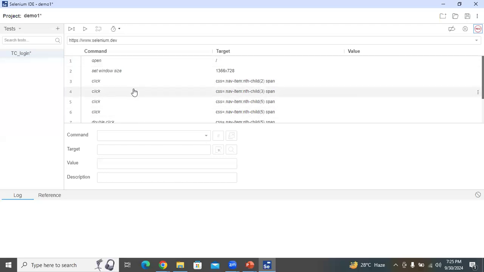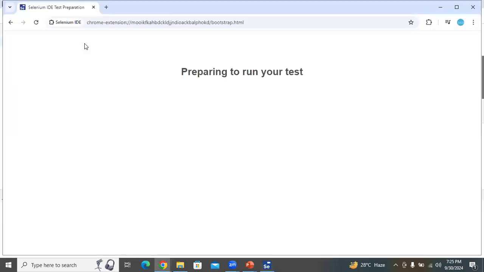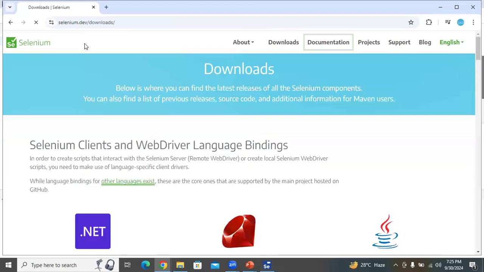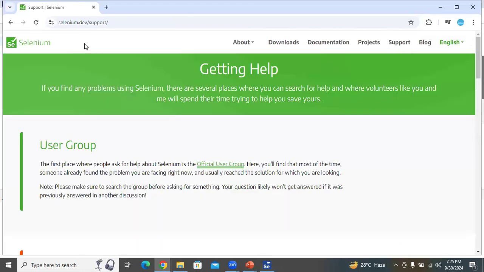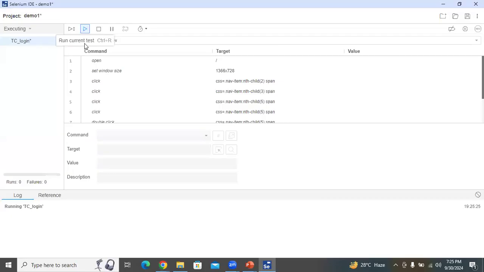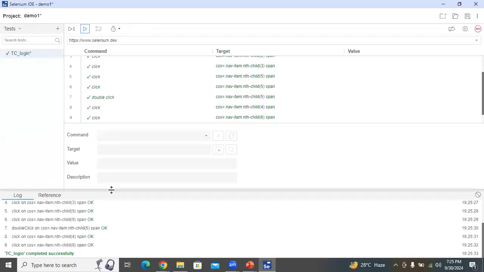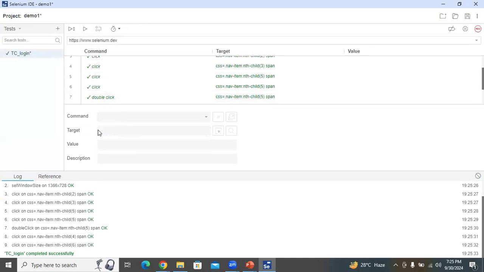Now, if you want to run this one, you already recorded it, right? So here the play option will be there. It shows run the current test. If you click here, see, I'm not doing anything. It automatically launches the browser, and it will perform what we did. See, this is automation. Here I'm not writing anything; I'm simply using the tool. Based on the tool, it records the steps, and once it is done, all the steps pass. Your test case login is completed successfully.